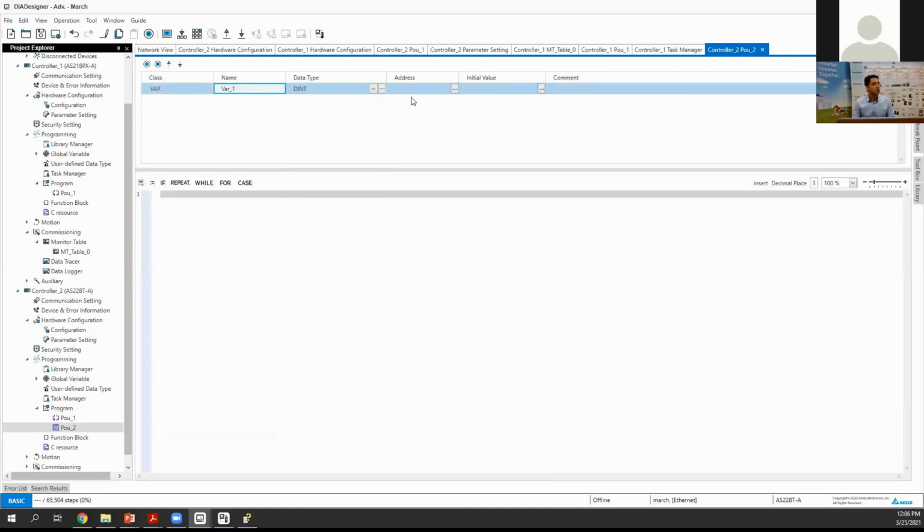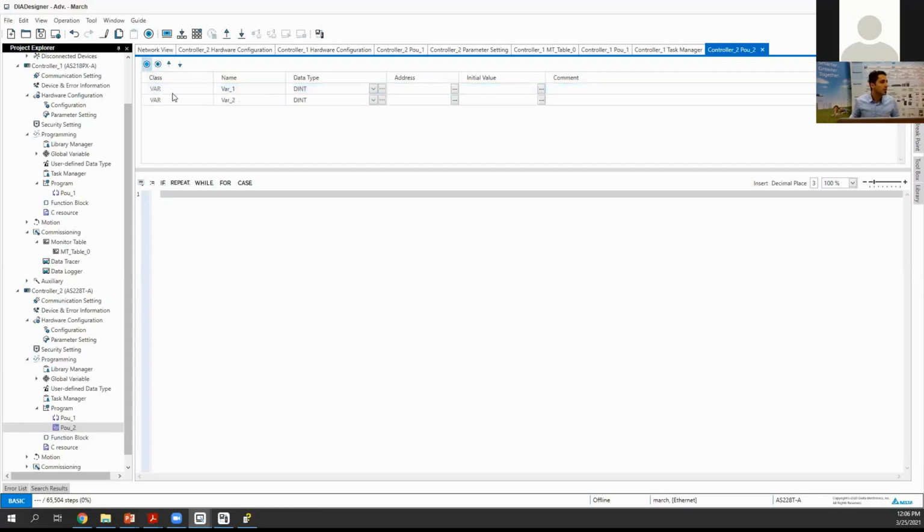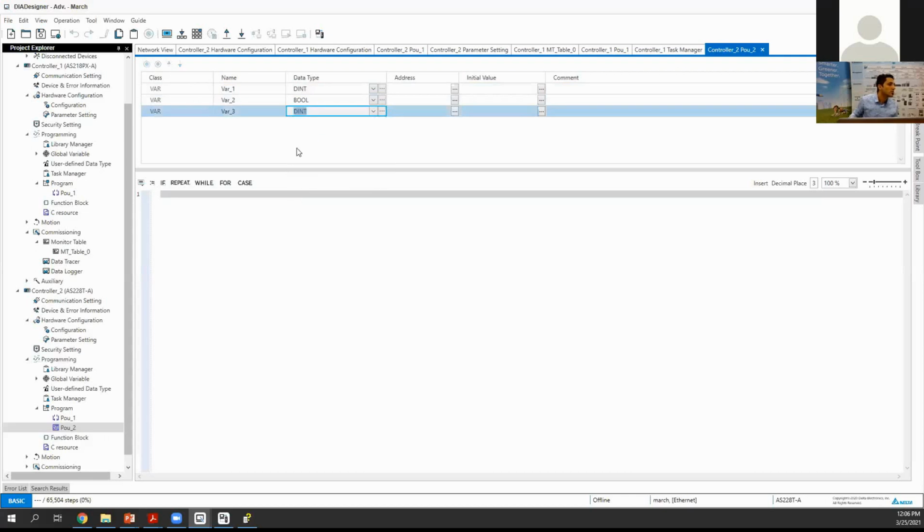This is important. Right now, as you see, there is no address. So it means that it is auto mode. So PLC assigns some address to it. So you don't need to think about where it is stored. And here we can add another one, which is Boolean, for instance. And let's add another one, which is double integer again.